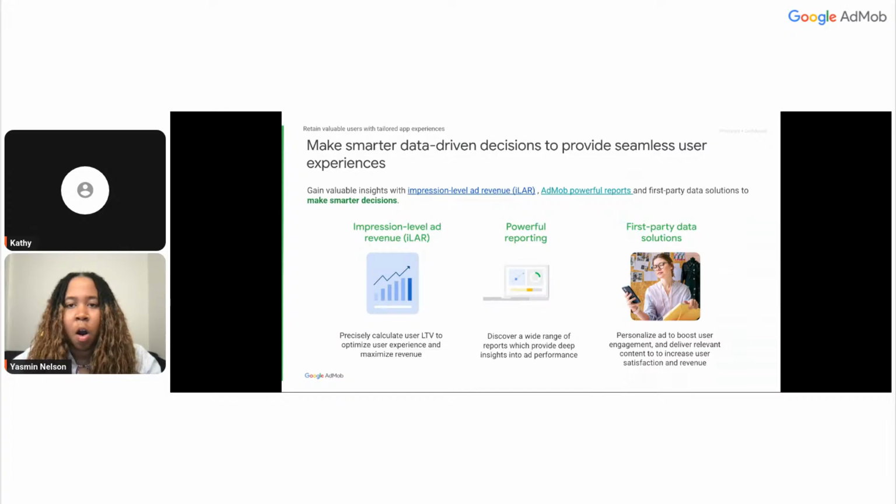Now that we've covered all of the ad formats, let's dive into how AdMob empowers you to understand your users and optimize your strategy. AdMob has impression-level ad revenue, or ILAR, capabilities, powerful reporting, and first-party data solutions. We'll talk more about each of these in the next section.